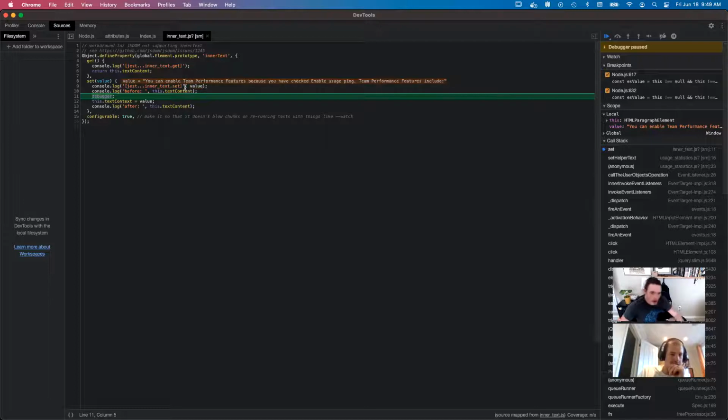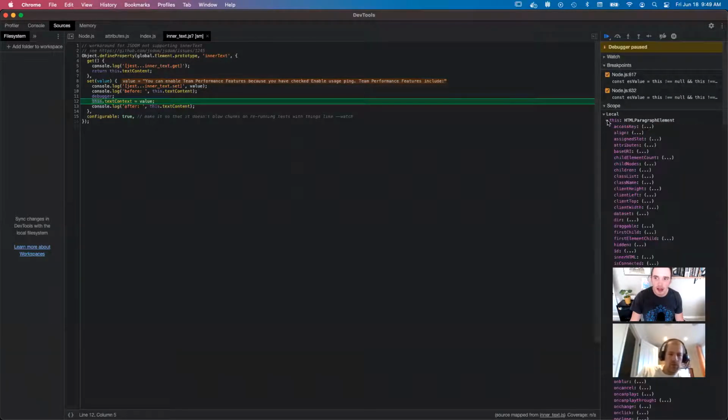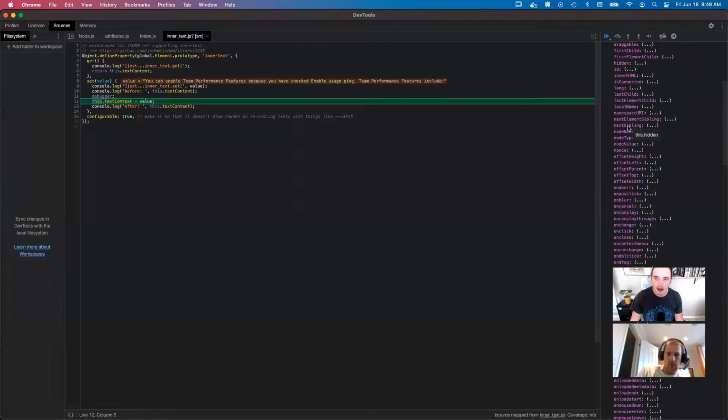Right. Okay. This is the one that's set to 'to enable' at the moment, and we want to change it to 'you can enable'. Yeah. Perfect. So when I do this, this is the HTML paragraph element.